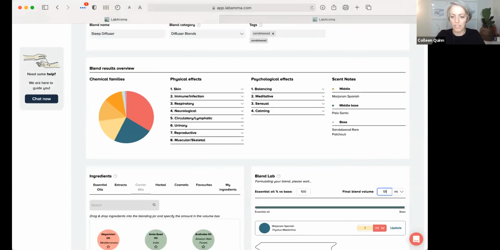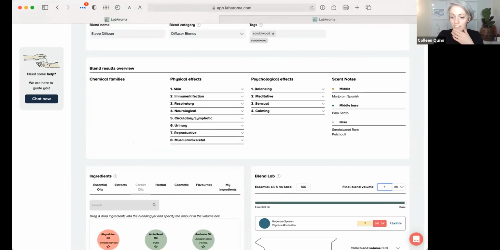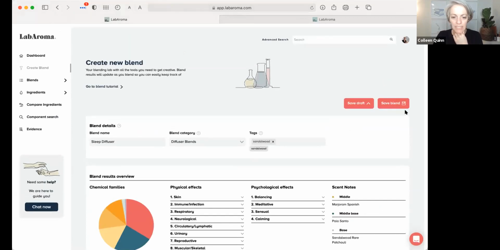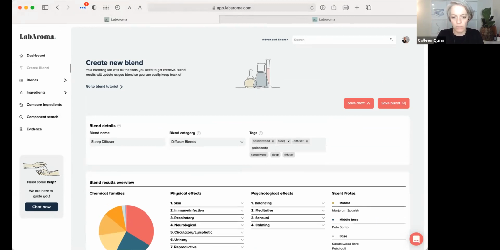That is my diffuser. Would you like one more, guys, before I jump into Q&A? Yeah? Would we like one more? Okay, good. Let me save this one. I'm actually going to call this sleep diffuser. See how addicted I am to these tags. Palo Santo. What else am I going to call this? Spanish marjoram.